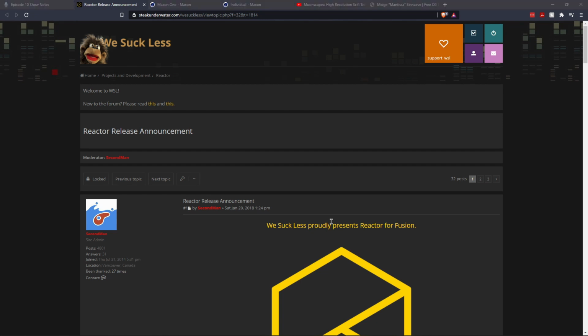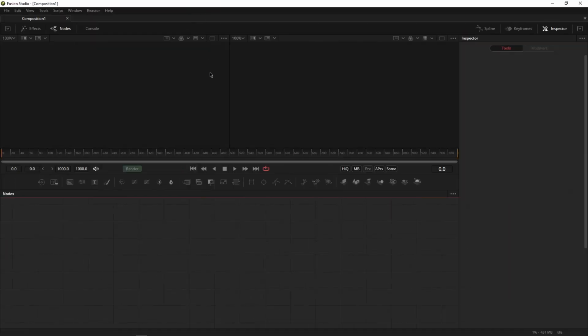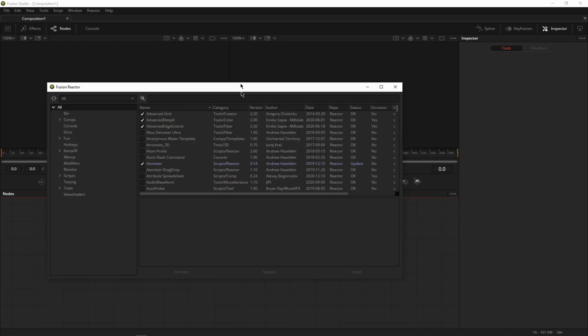So let me start Fusion real quick. It is one of the most insane plugins ever for anything. So let me show you what this is. And it's super easy to install. Here's Reactor. It's super, super easy to install, and I highly recommend doing it as soon as you can. I just showed my lead artist all the Fusion Reactor plugins that I use. And he's like, oh my gosh, there's so much.